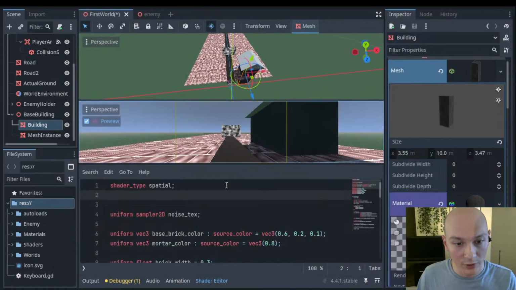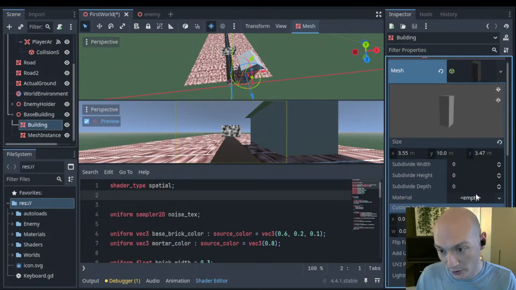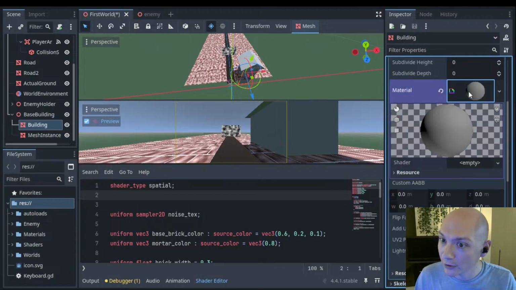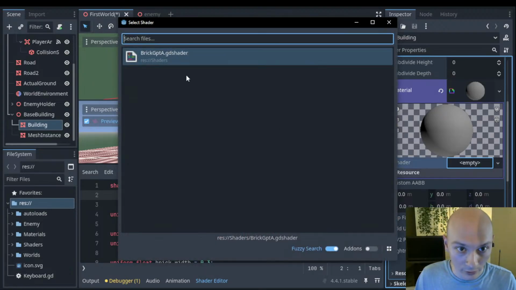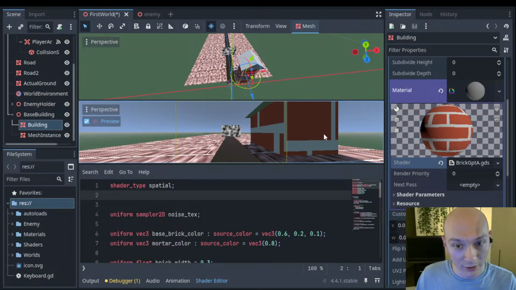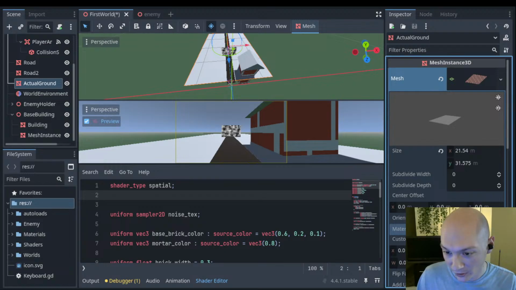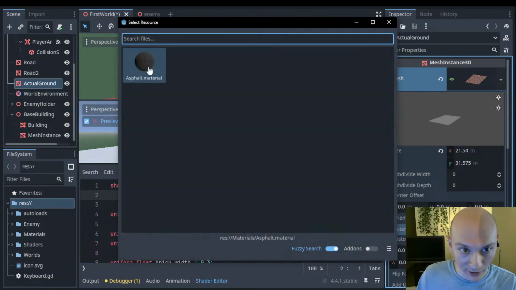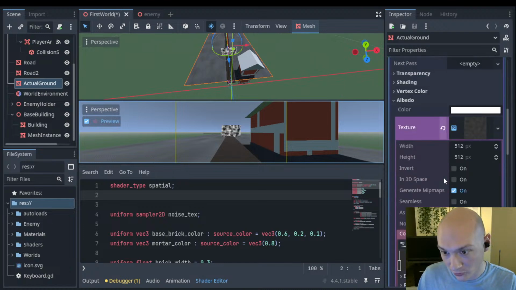Hopefully that saves correctly. I can't remember if it will, but then I'm gonna take this and I'm gonna clear it and put a new shader, and we're gonna put the brick shader on here because that makes more sense. Quick load. There we go, and we'll fix that in a second. All my hard work undone. We're gonna get rid of this, and we're gonna say quick load asphalt. There we go. So I think that's a little bit better, and I can control the noise here.